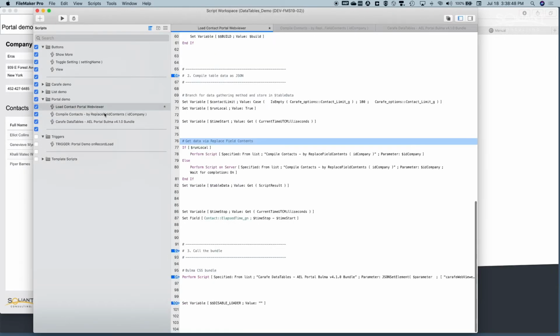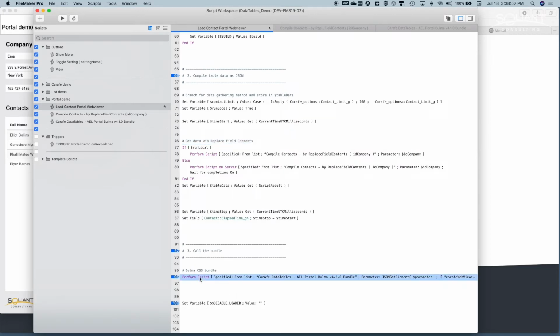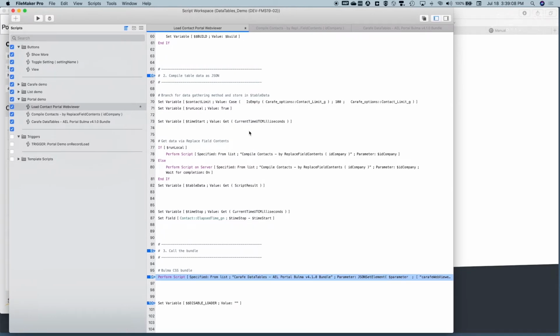And back to our loader. So we do that, we get back the data, and then finally we're going to call the other script, which is what we're calling our bundle. And the bundle contains all the code. You could write the bundle yourself. It's just a script. It just has code. But we have a tool for you that can make it that much easier.